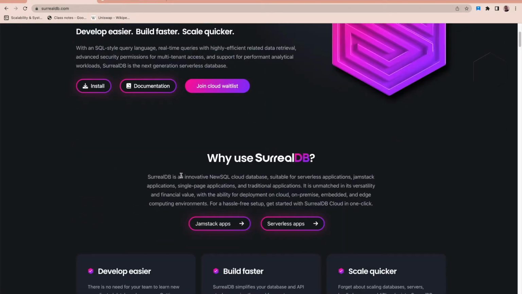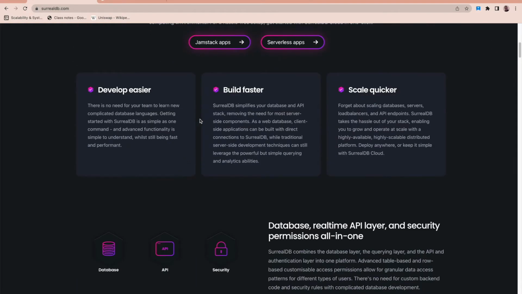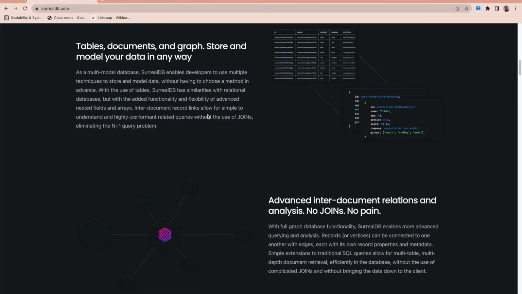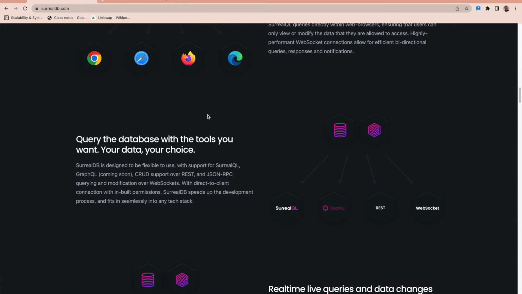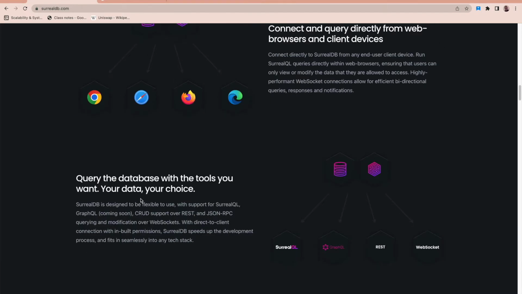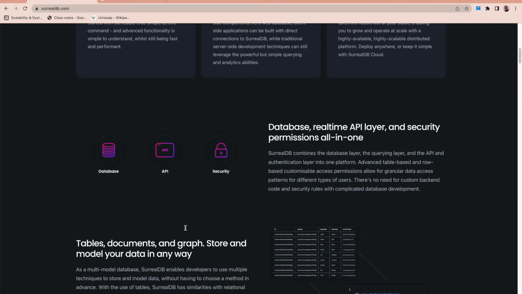Things I can remember about this website is this software, you could connect to it directly from your client's application, right out of React or Vue or anything like that. And then you could also connect to it from your backend, and stuff like that. It's very forward moving. You can see here it says designed to be flexible, CRUD support, GraphQL coming soon, JSON RPC, and all that. So that's not why I'm here today.